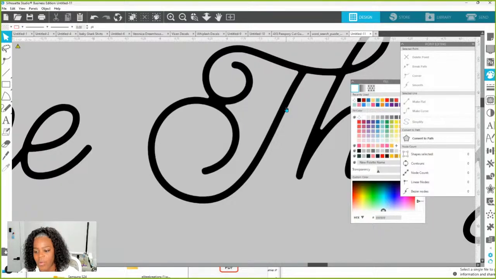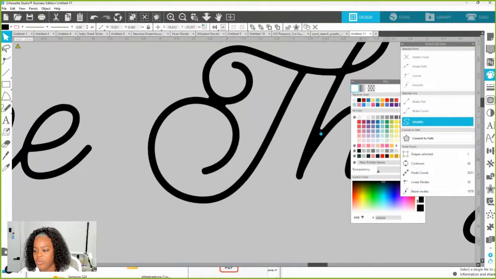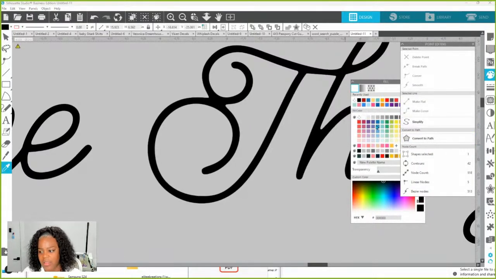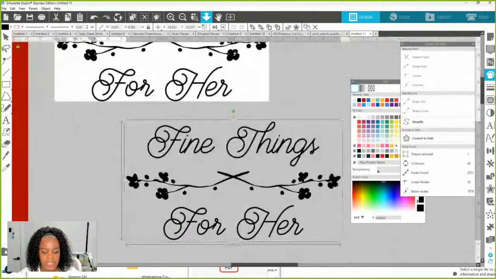So you'll see it that way. And then if you just click on it, even once you have this open, if you just click on it and hit simplify, you'll be able to see it's a slight change. I think I like the original better. As I said, sometimes it helps, sometimes it doesn't.